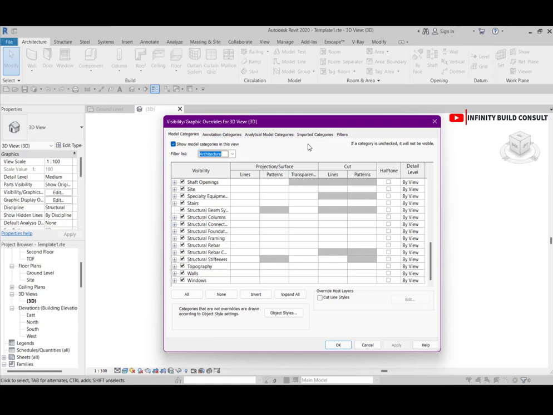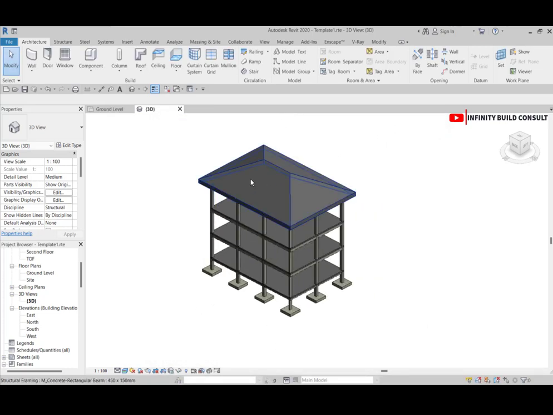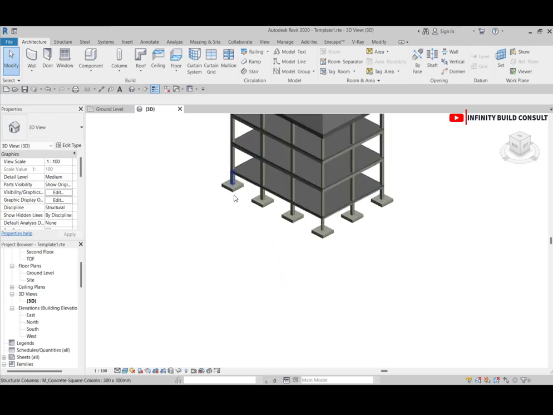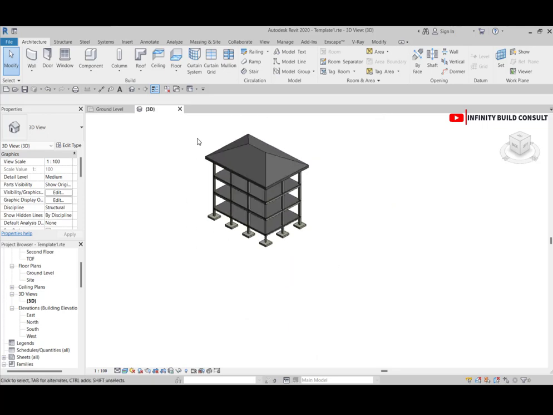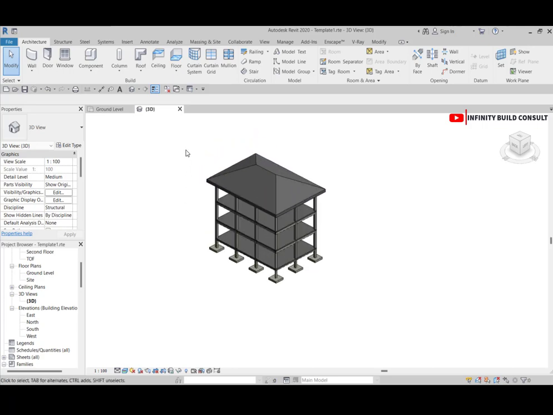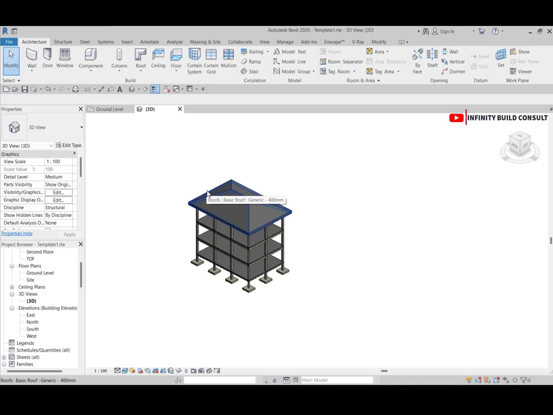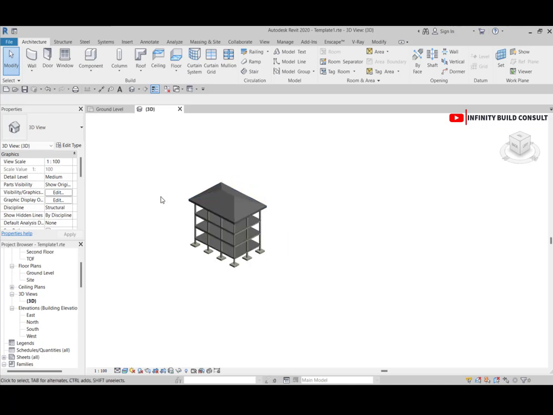So let me explain how it works. I already explained that the visibility graphics is about the model categories. So model categories are elements such as walls, roof, and also column bases. So the building tools which we use in our model are called model categories. So we model our drawings or our building in the form of a model. So that's why we have model categories.